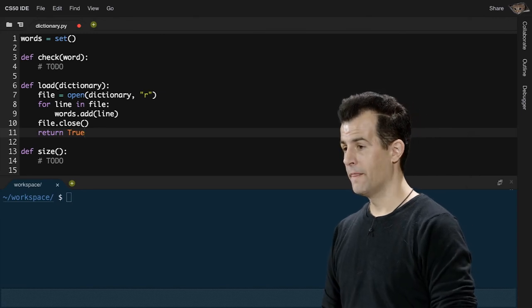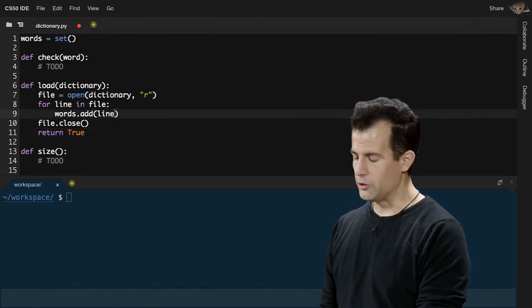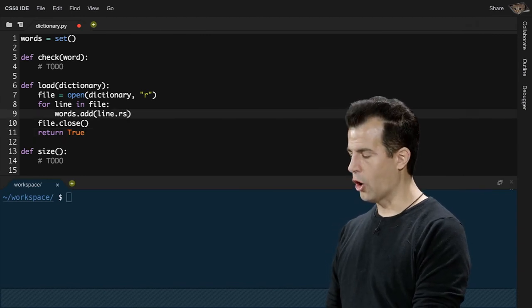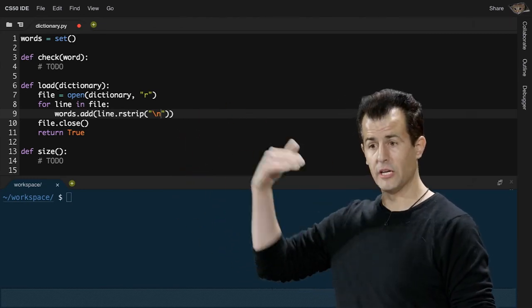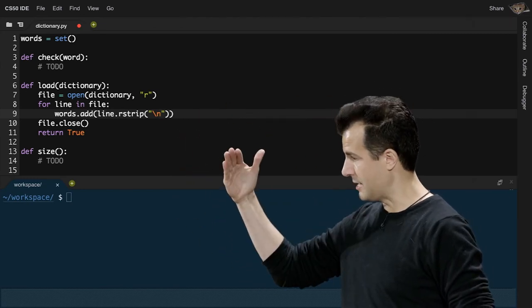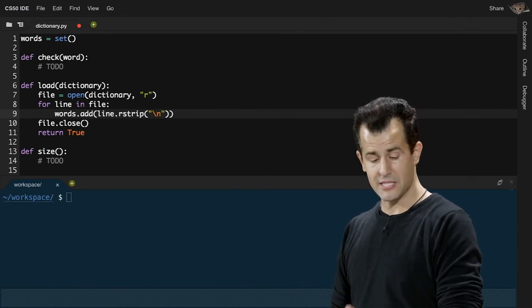Done. All right. So I'm cutting a few corners. Technically, let me use that function I alluded to earlier. Let me go ahead and call rstrip and strip off the newline. Because in the file, technically, when you're reading in those words, every line ends with a \n. That's not part of the word. So a minor correction there that I'm stripping off the line. But that's it for load.